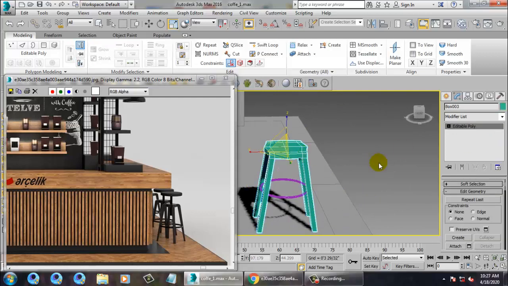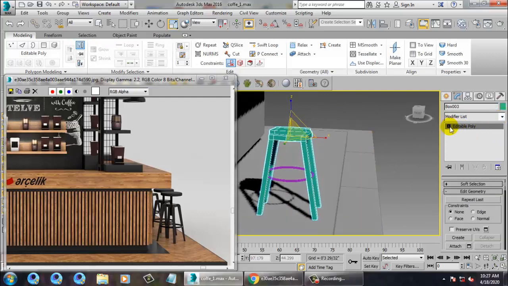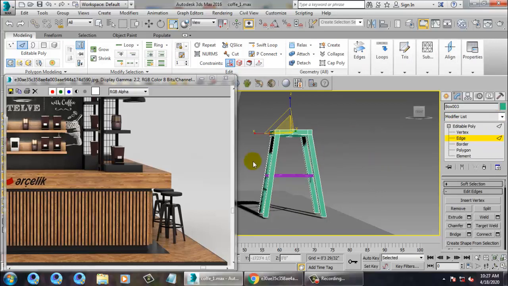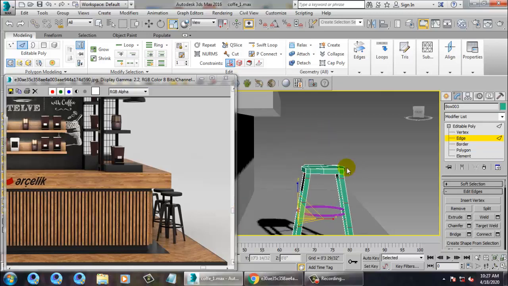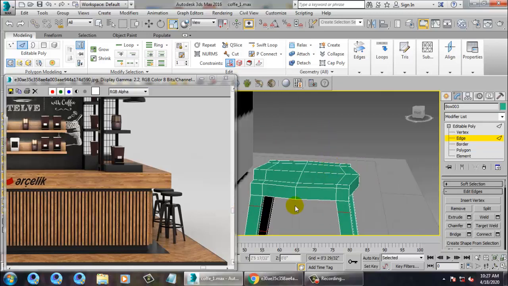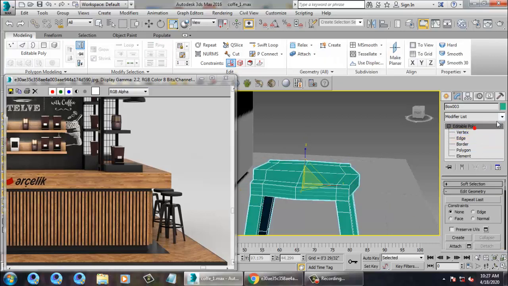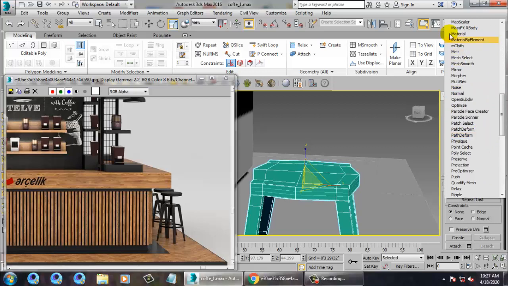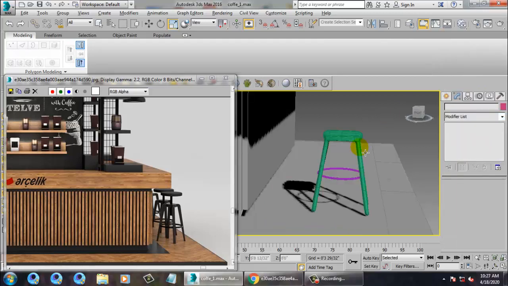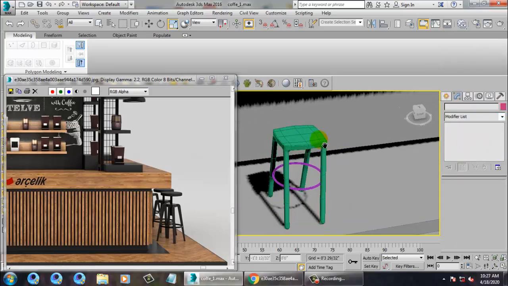So if you want, you can just go into the edges over here and put some connects over here. Again, select this edge and put some connect, and if you go over here and give a mesh smooth, it will definitely give you a good round smooth.